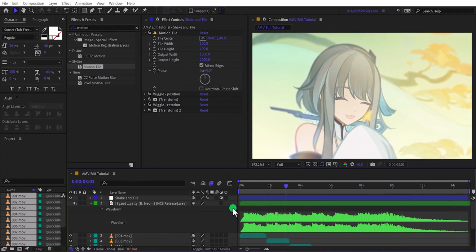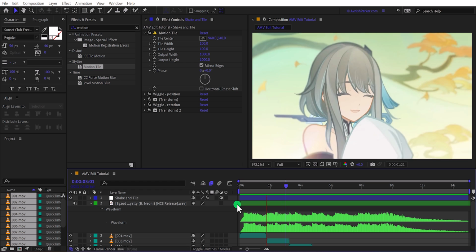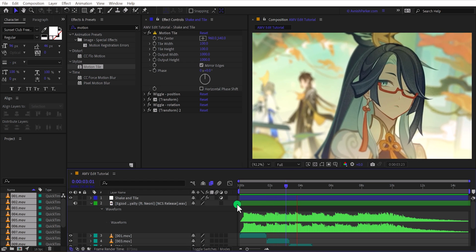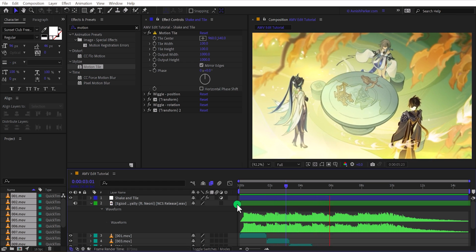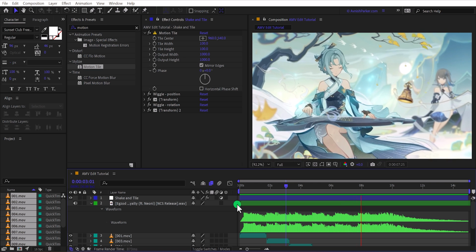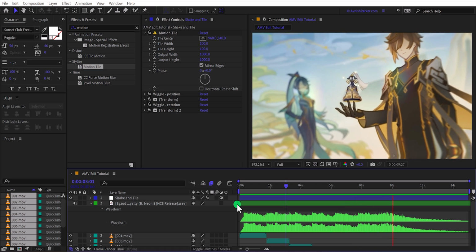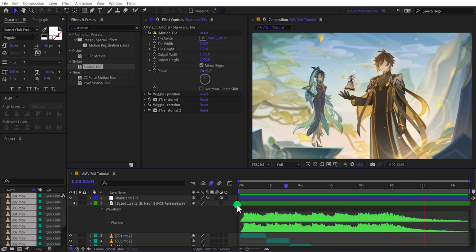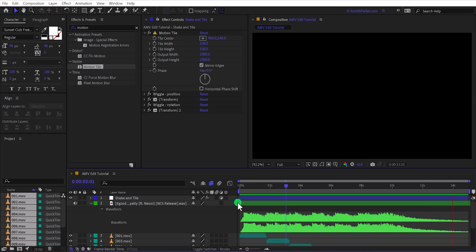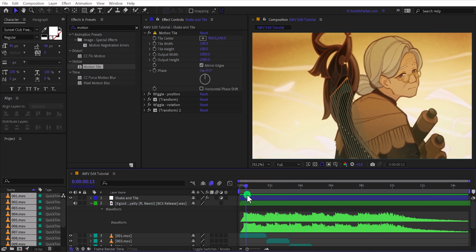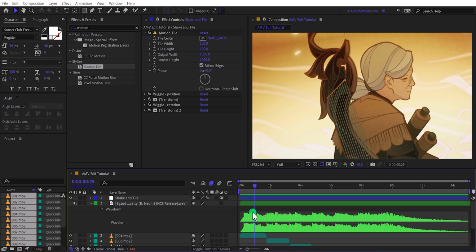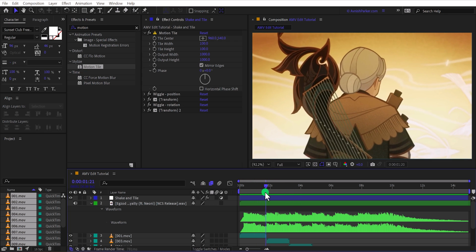Check it once again. And this is looking much better. Now we are going to add the transitions. Go to the position between both clips, and we will add the transition here.